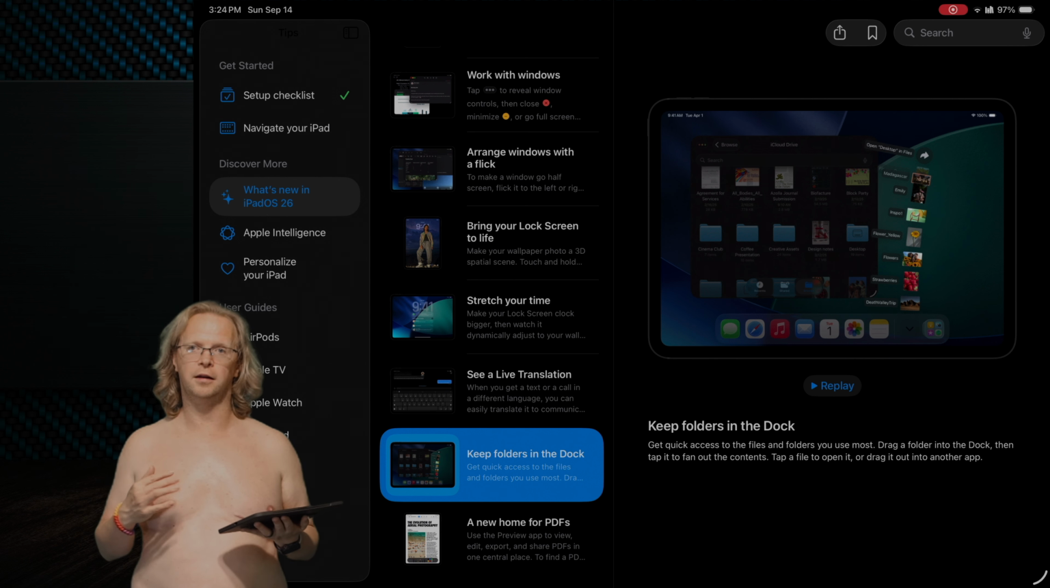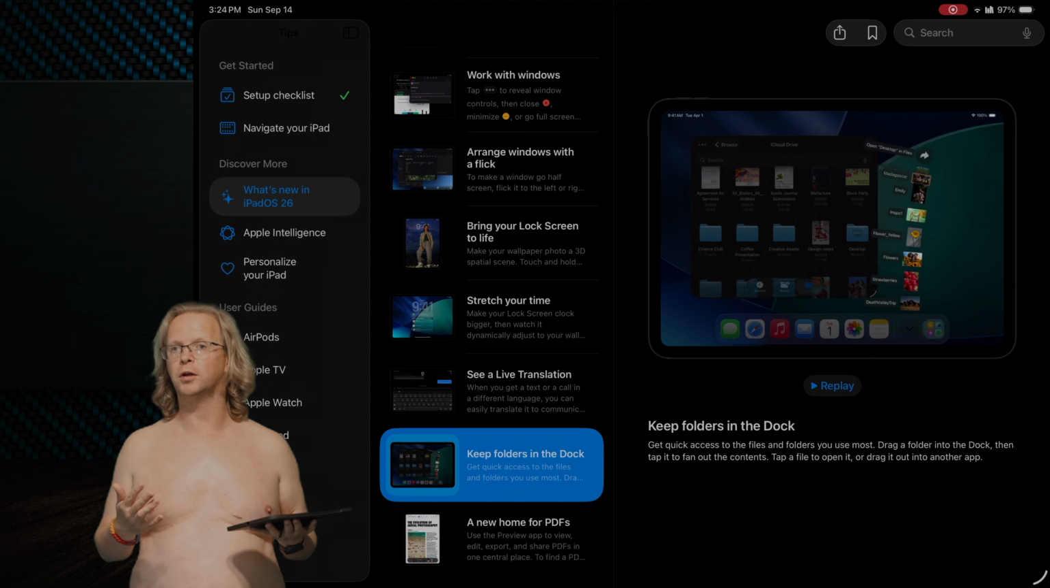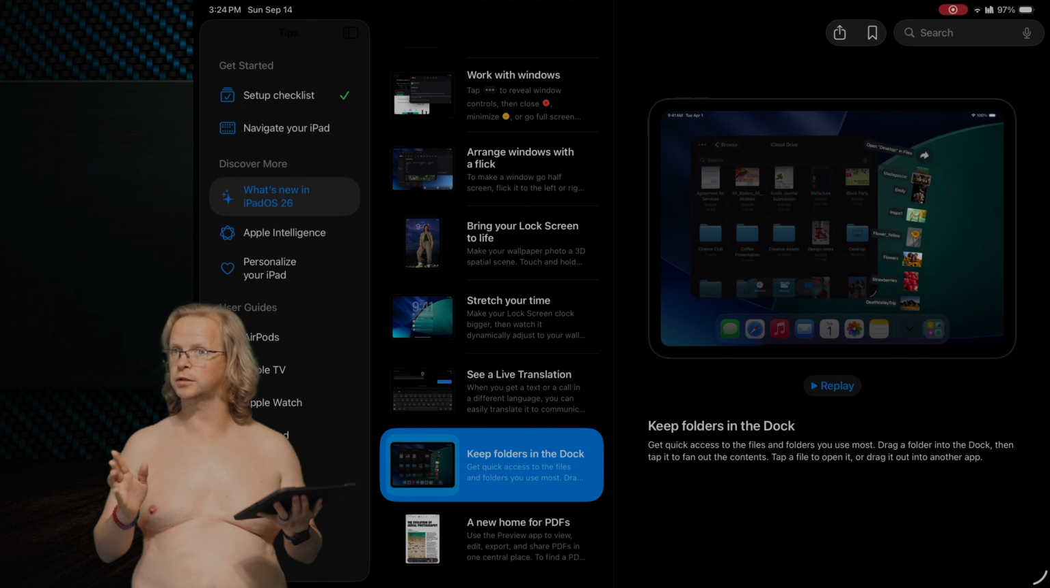But they've also added another thing where you can now drag folders to your dock, and you can either preview them in grid view, or the fan view, just like you can on a Mac, which is really kind of neat.